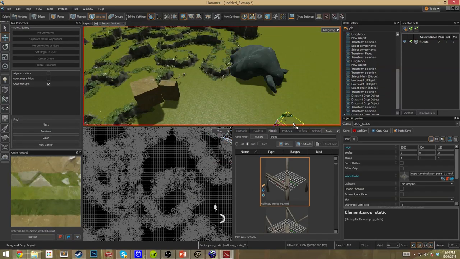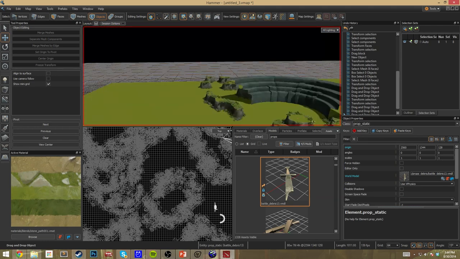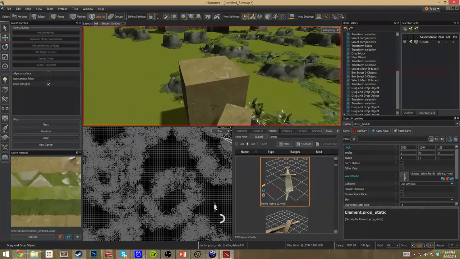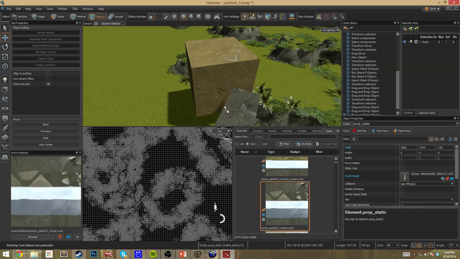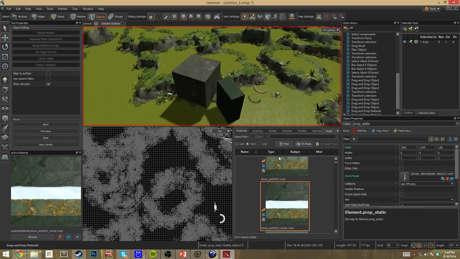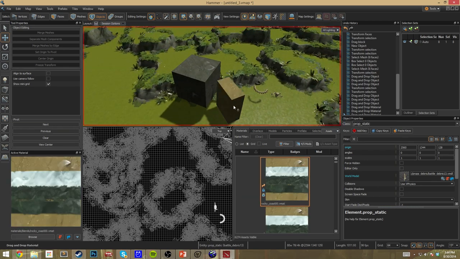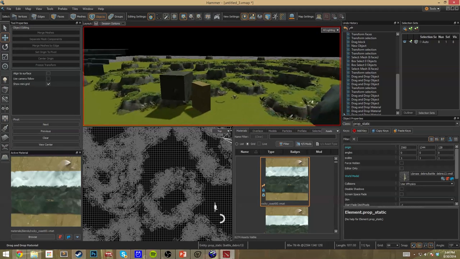I don't know what I'm building. But yeah, that's basically what you would do. And then with assigning materials, if you've got a material in here you want to change to something else, you would just take it and drag and drop. I actually kind of like the sandstone look. But yeah, that's how you would do it.